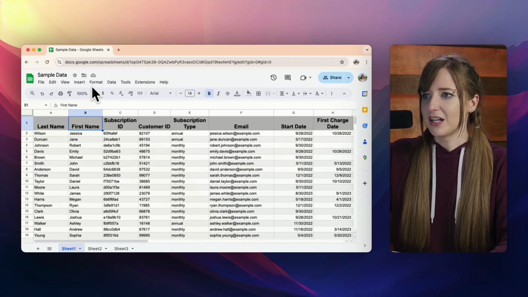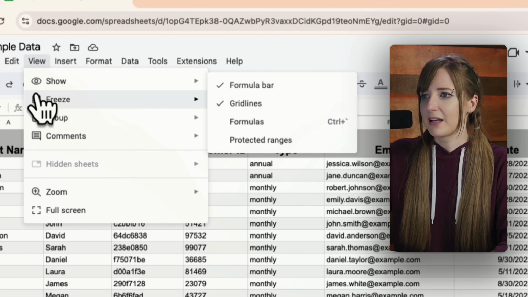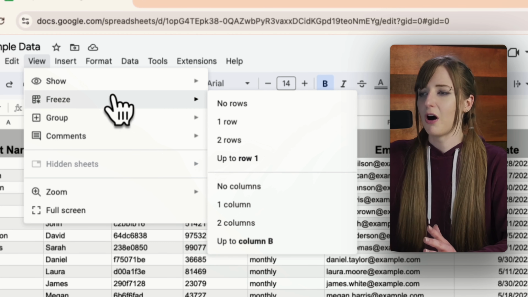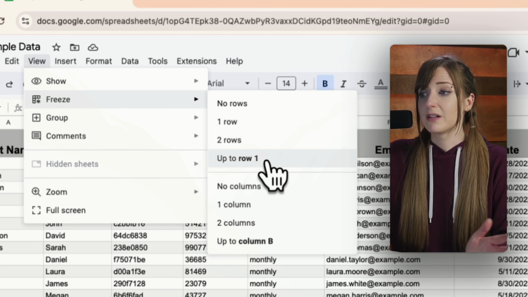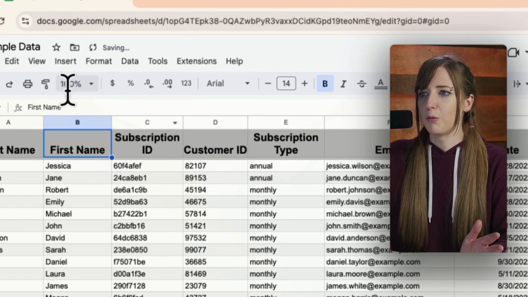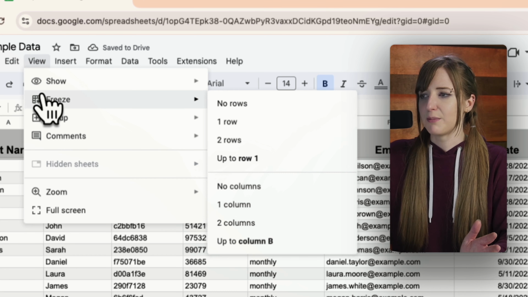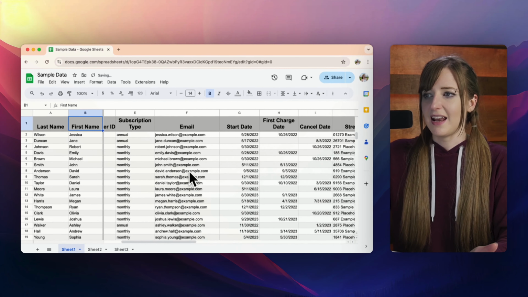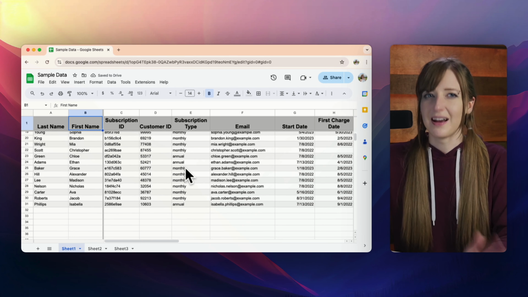So if I click right here and then I go to View, I can go down to Freeze, and then it gives me the option for the rows or the columns. And I'm just going to do this one at a time. So I'm going to say up to row 1 and then go to the same place again and up to column B. And that is it. It's literally that simple. So your data is now easier to see.